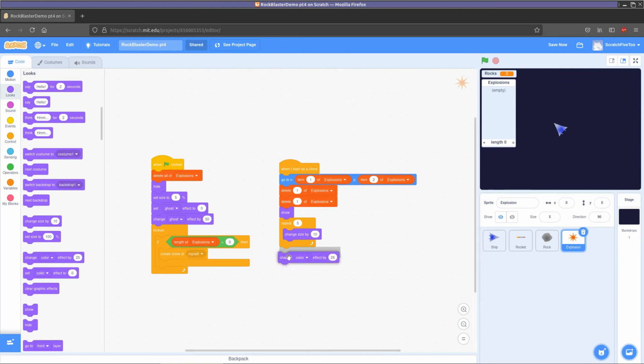Then we'll want to change the color effect. So we'll change the ghost effect. We're at 5 repeats. It starts at 50, and if we want it to disappear all the way by the end of the loops, we'll change ghost effect by 10. That will make the explosion disappear as this is happening. So it's just going to get bigger and disappear.